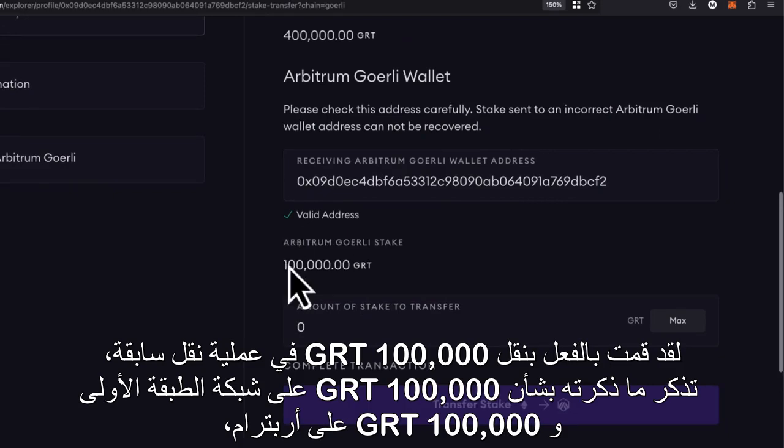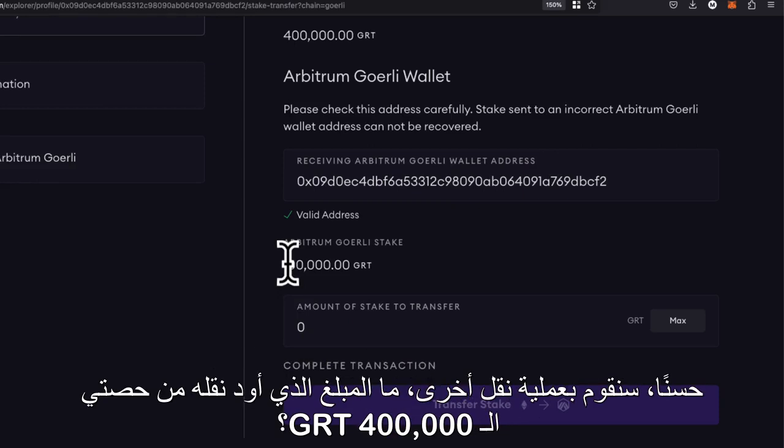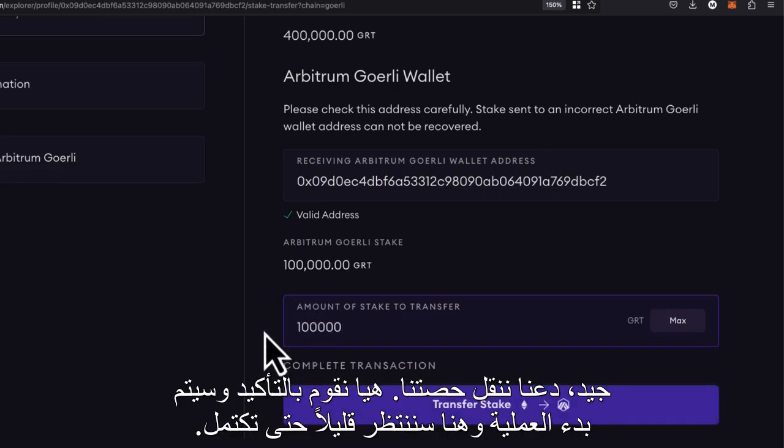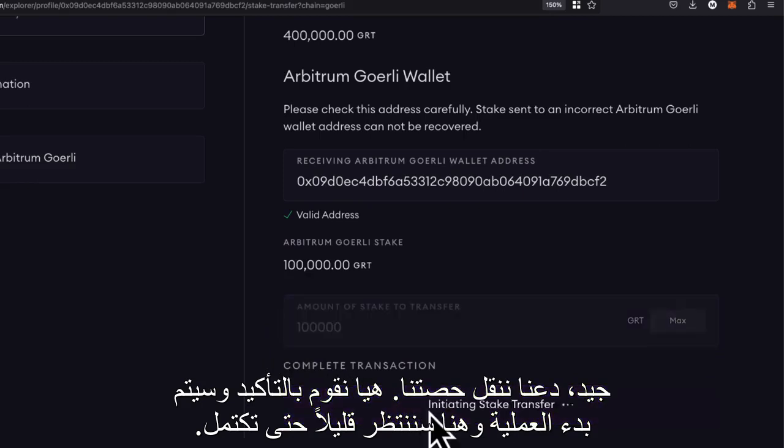So I've already transferred 100,000 GRT in a previous transfer. Remember what I said about 100,000 being on L1 and 100,000 being on Arbitrum? Well, I already did that before. Let's go through another transfer again. So how much do I want to transfer of my 400,000? Let's do another 100,000. Very nice. And let's transfer our stake.